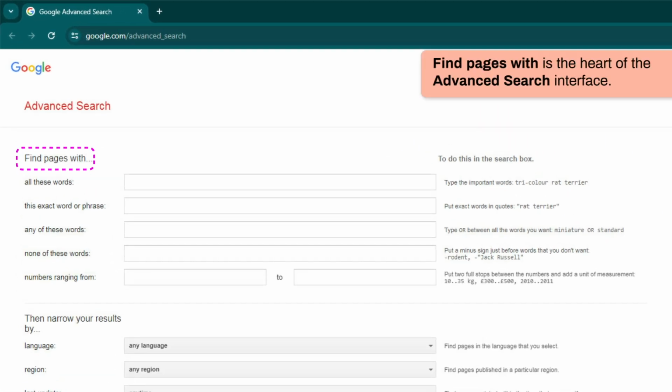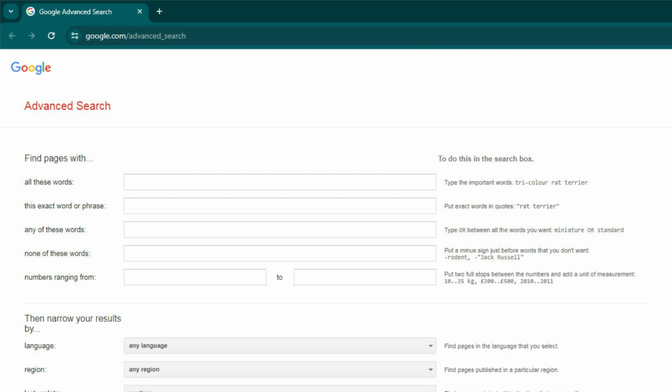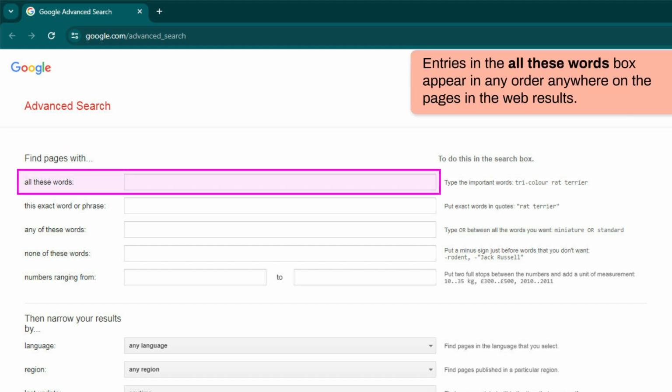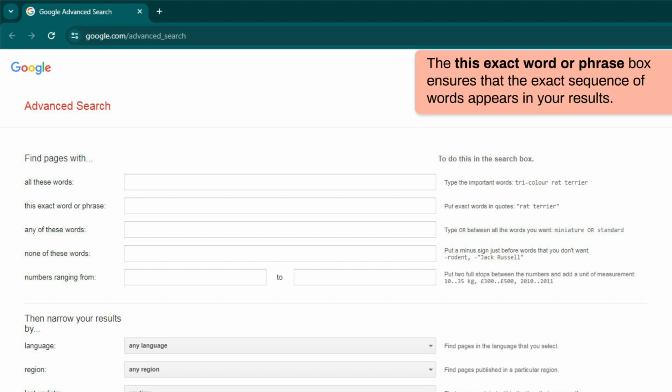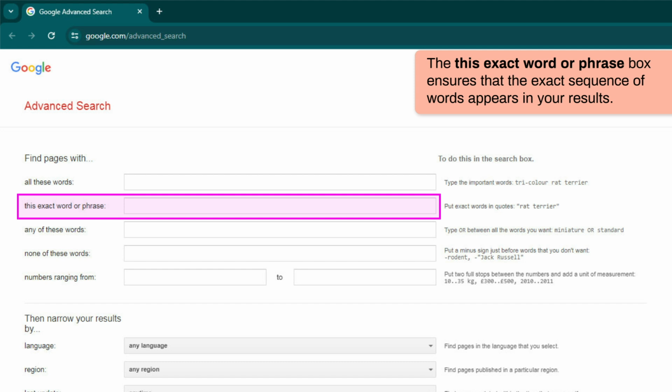The Find Pages with section is the heart of the Advanced Search interface. You can use the All These Words box to enter words you want to appear anywhere in the pages in the web results. The words do not have to be in a specific order, but specifying the words in this box ensures they are all present in your search results. If you have a particular phrase or sequence of words in mind, enter them in this exact word or phrase box. This is equivalent to using quotation marks around the keywords in the search bar.